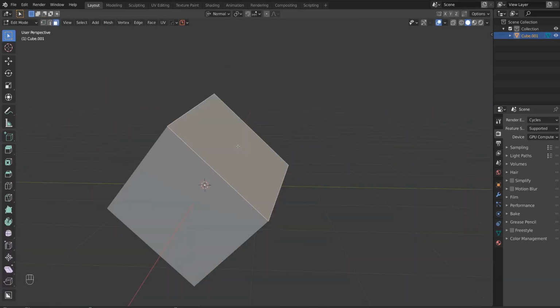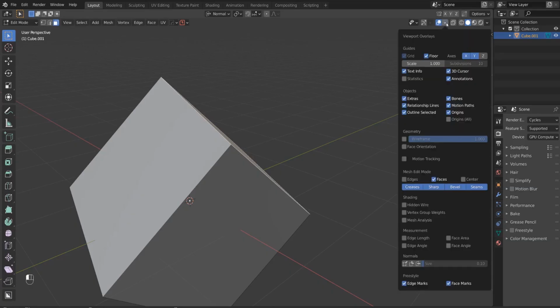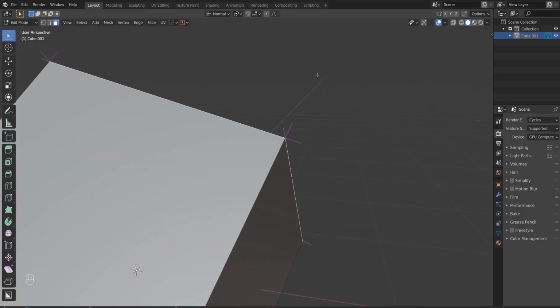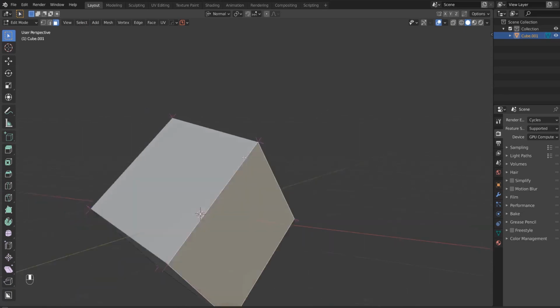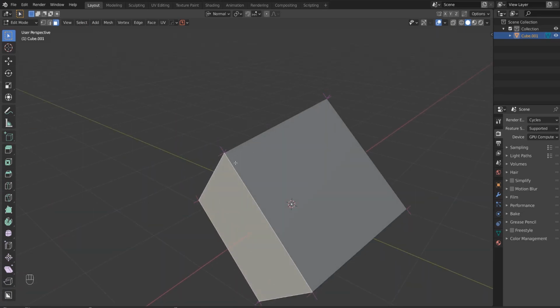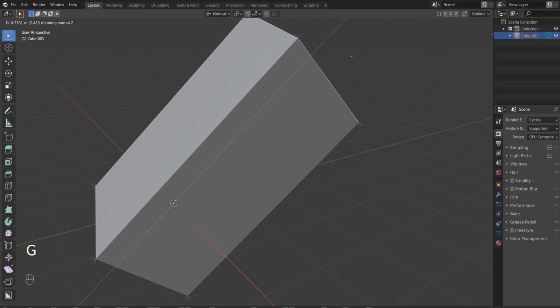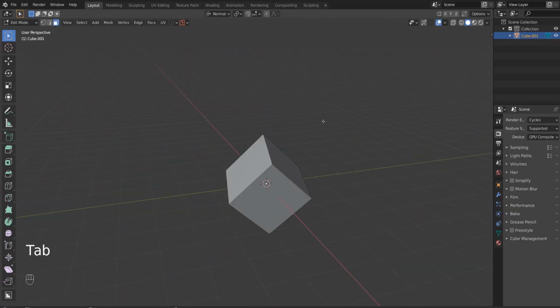Now, normal orientation is basically orientation that aligns to the normals of faces. So if I switch it on, you can see these lines, right? That's the normal orientation. Each of these faces is going to have a different orientation according to these normals. So if I move this face on a normal orientation, that's going to be kind of similar to local in this case.